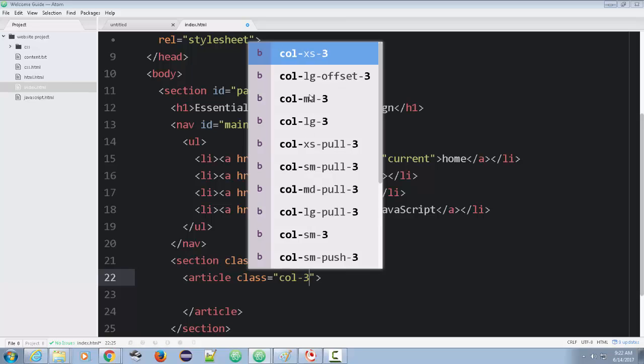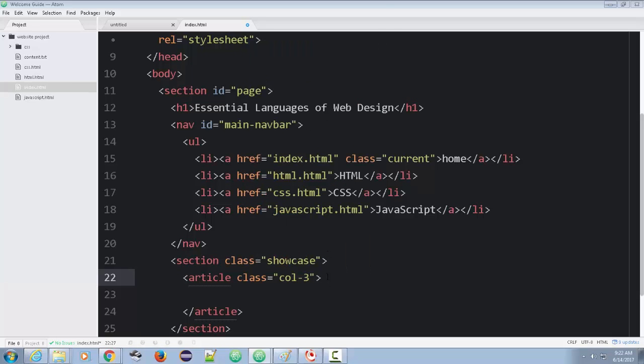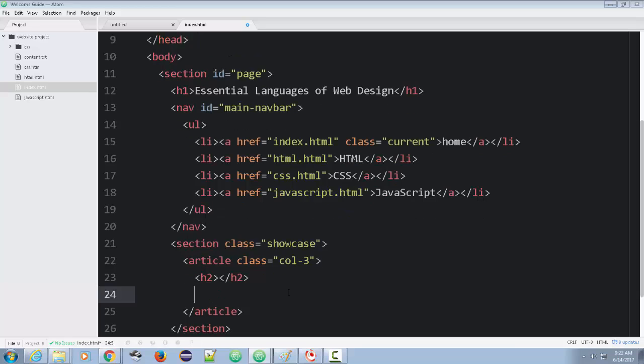You'll see there's some Bootstrap ones on here called MD3. I'm not going to do that today because I'm not doing Bootstrap. And so you see how easy that was. So in the article, we're going to create a header 2. I just type out H2, and then we're going to put that in.